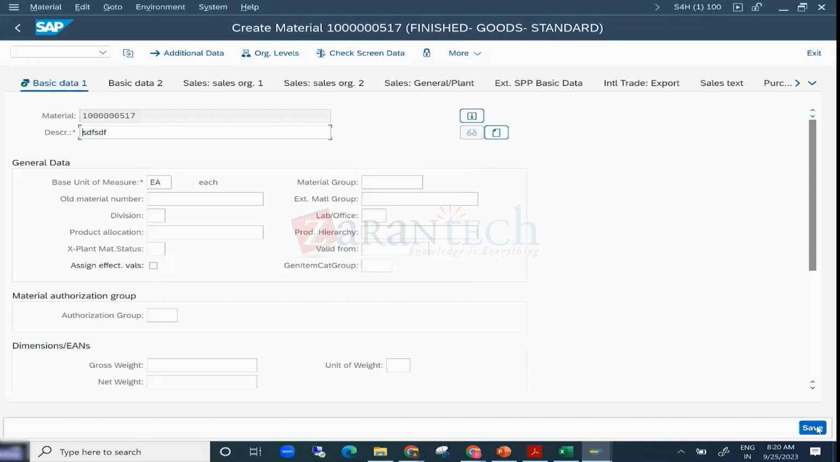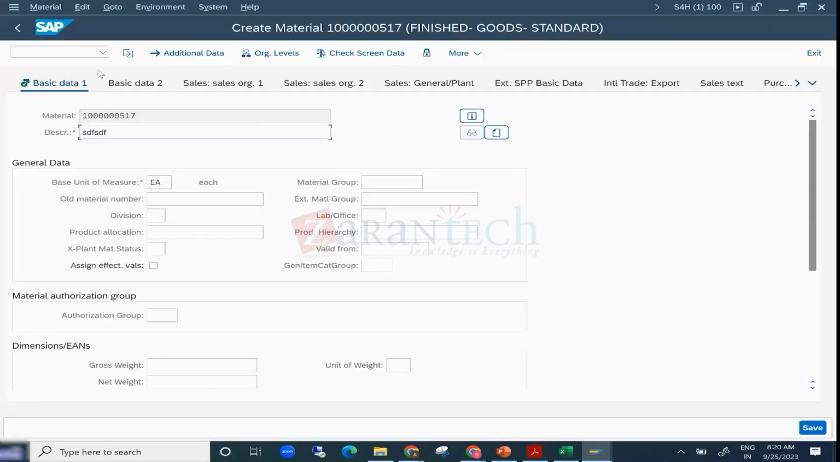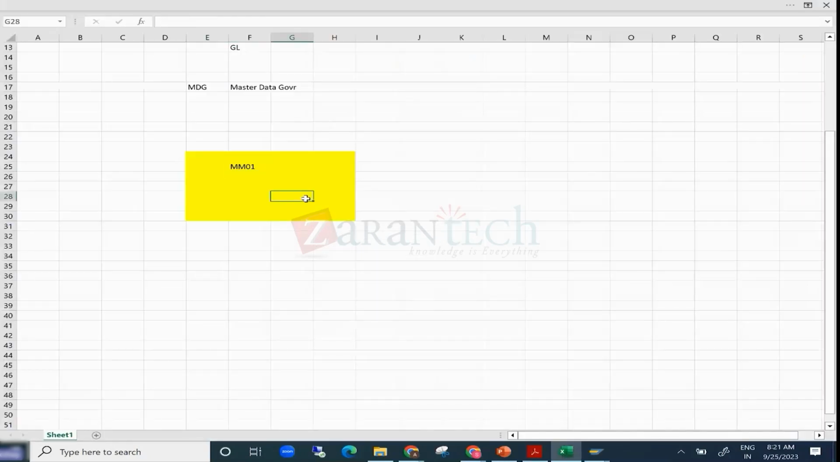When you click on this save button, what happens? The material data that you are creating gets stored in the backend tables. The tables for material master are, for example, MARA, MARC, or MBEW. We have a bunch of tables which store your material master data.